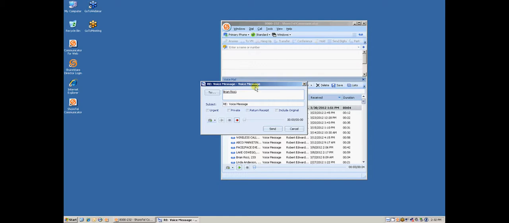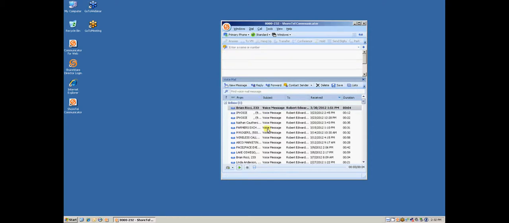To reply to the message, click the red Record button and record via your telephone or PC microphone. After the beep, record your message. You may review your message and re-record if you like. Click Send when satisfied. Your reply has been sent.